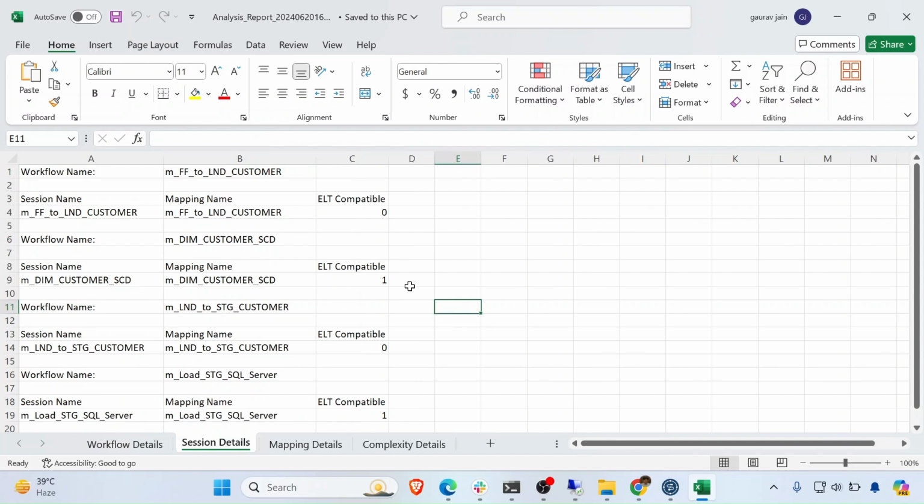Now, what does ELT compatible mean? So, Talend supports two types of jobs, ETL and ELT. ETL is where it reads data from various sources, processes it on runtime engines and writes it to the target. Whereas ELT is where it converts the logic within the job into SQL queries, pushes it to the database and executes it using the database resources. So this is for obvious reasons much faster to process.